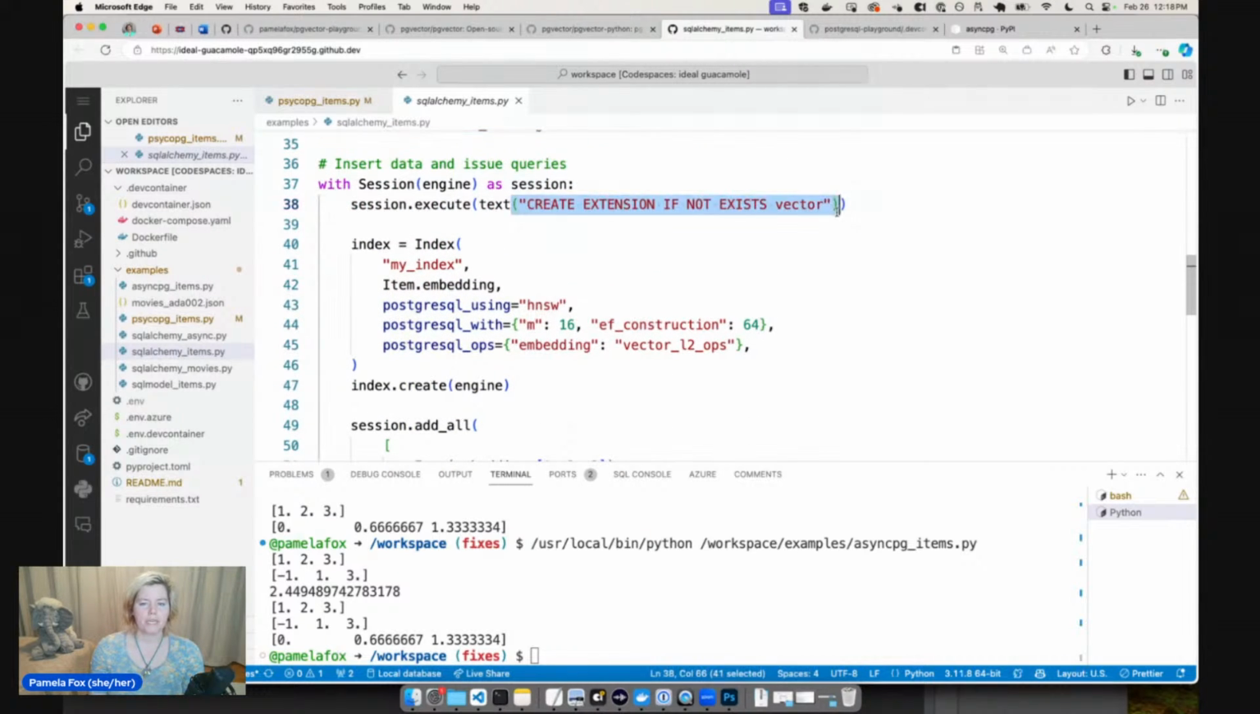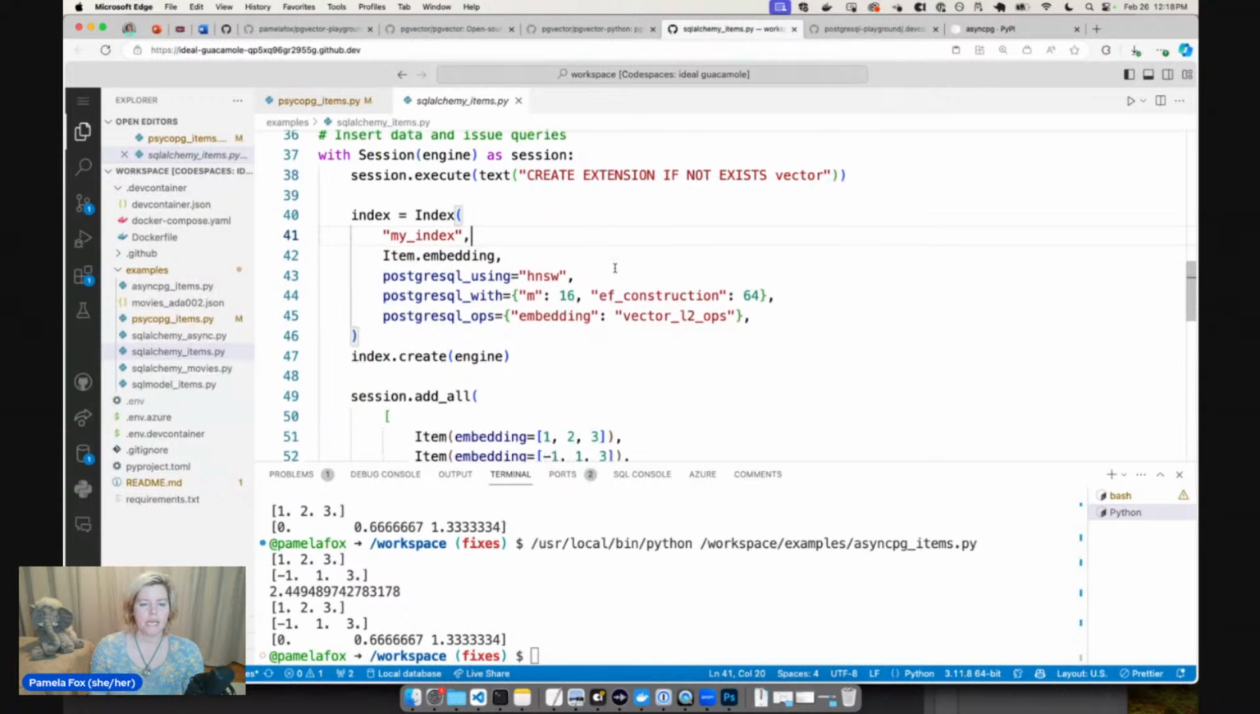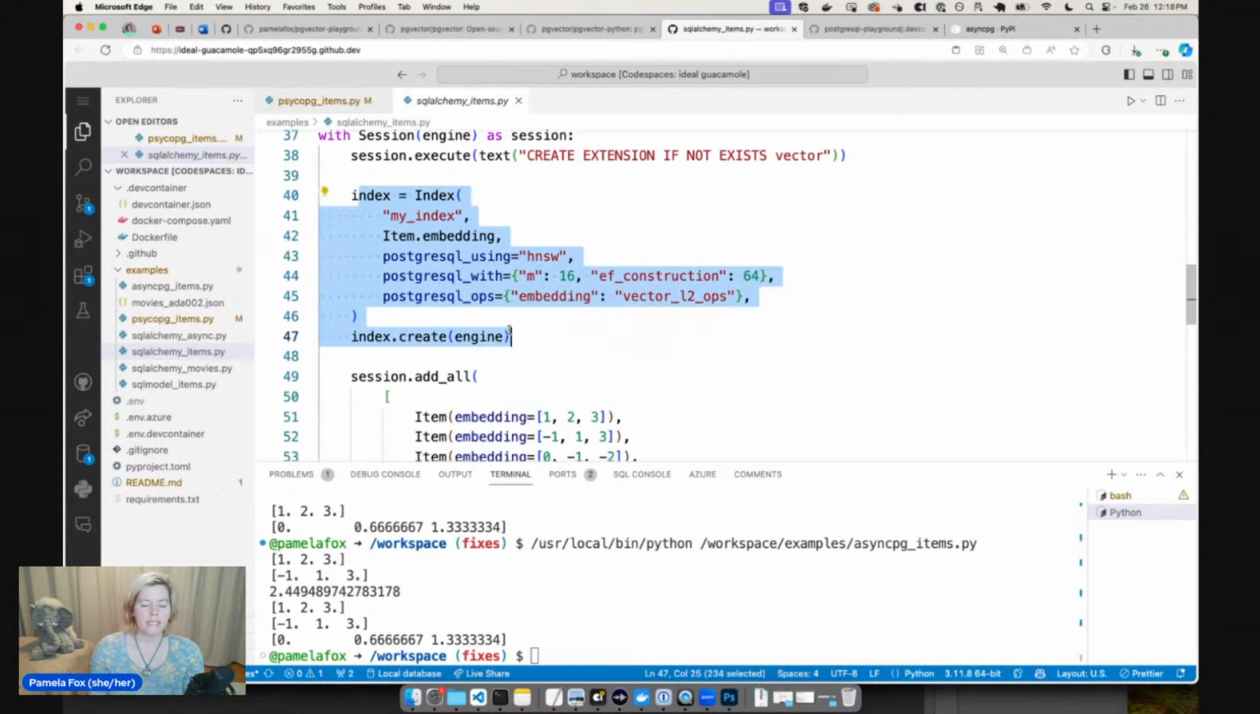So we have to create that extension if it doesn't exist. We need to create the index if we want to use an index. So you don't actually have to make an index. You could just not make an index, which means you'll be doing an exhaustive search every time, which would, of course, totally work for our database here, which has 3 rows. But once you start to move to having thousands and thousands of rows, you're going to want to index for better performance.